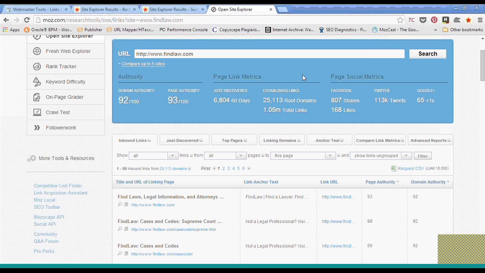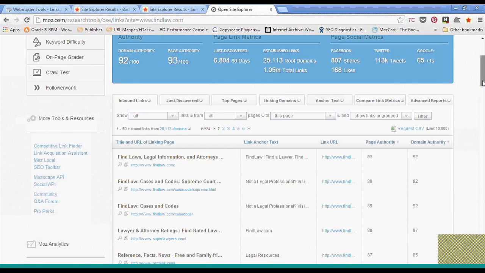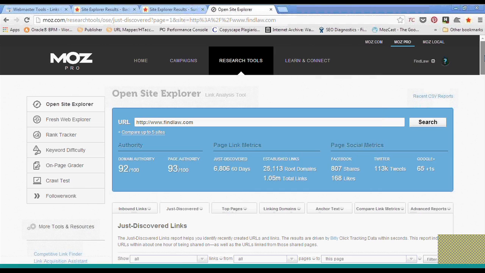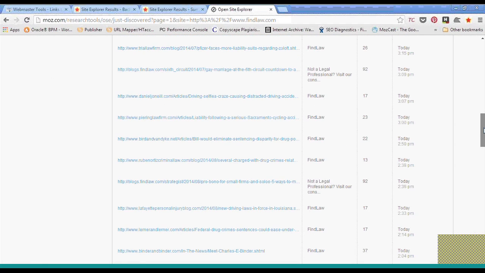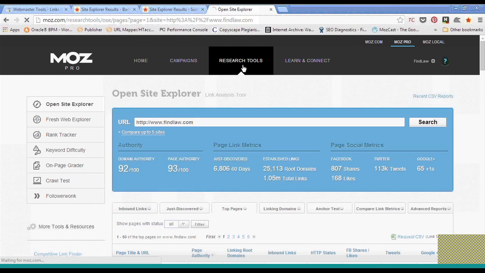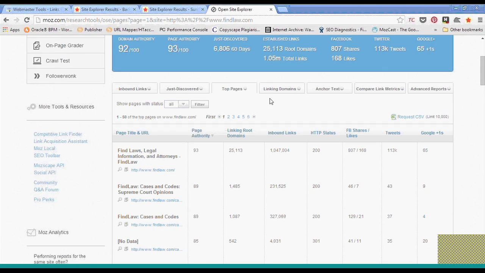And we have individual page link metrics, just discovered links, established links, and then as part of the Pro tool, you get social metrics, Facebook likes, Twitter tweets, and Google plus ones. Just like Majestic and Webmaster Tools, you also have this list of all the links that Open Site Explorer has for the site. You can get a list of just discovered links, which is recently acquired backlinks that the tool has found. Top pages is the pages that have been linked to the most, and linking domains.